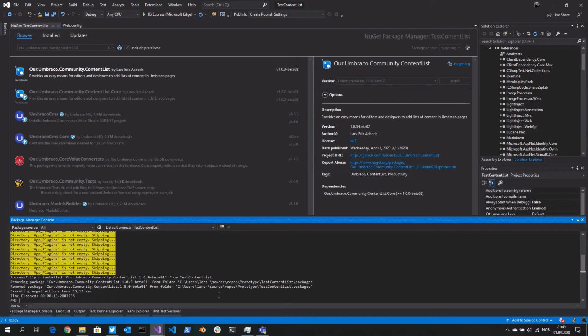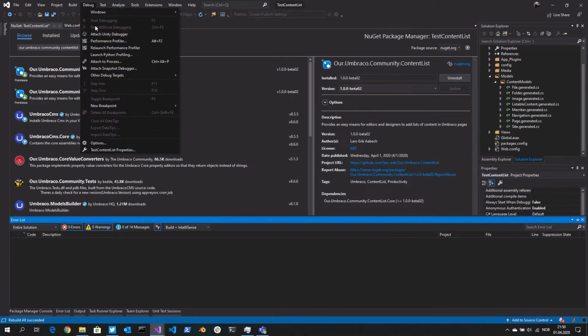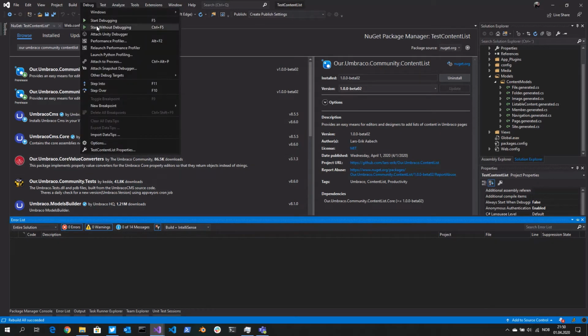There we go. And now, of course, we have to build our solution when we've installed a new NuGet package. So we can now boot up the site.